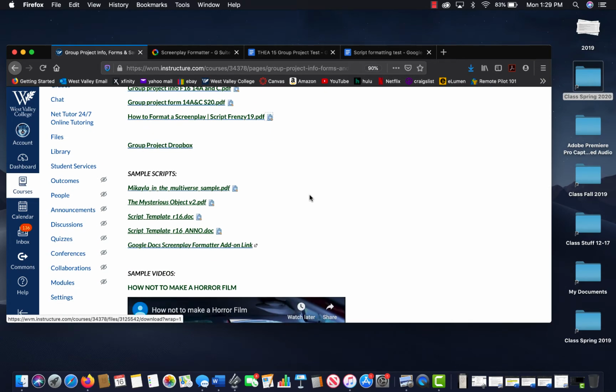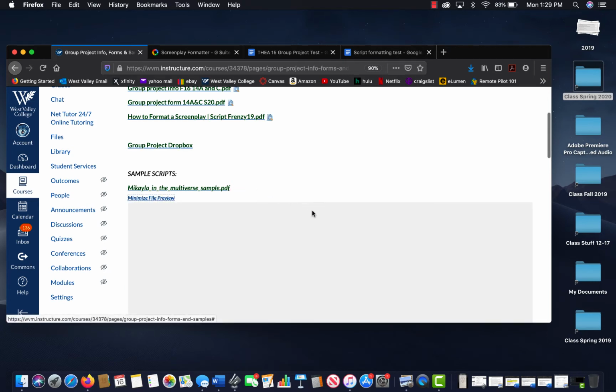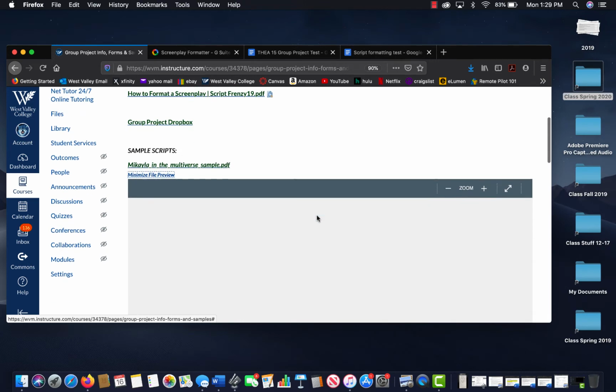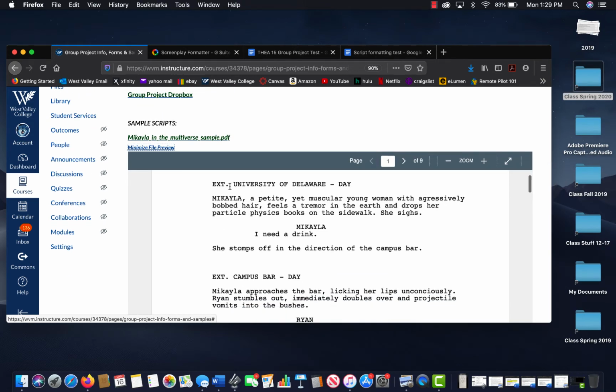Now, if we go back and we look at one of these sample scripts, we'll look at Michaela in the Multiverse, for example. If you cruise down here we have our slug line or scene heading, exterior University of Delaware day. Michaela, a petite yet muscular young woman with aggressively bobbed hair, feels a tremor in the earth and drops her particle physics book on the sidewalk. She sighs, Michaela, I need a drink. She stomps off in the direction of the campus bar. So this is you doing the big four. You've seen heading, description, character name, and then the dialogue right there.